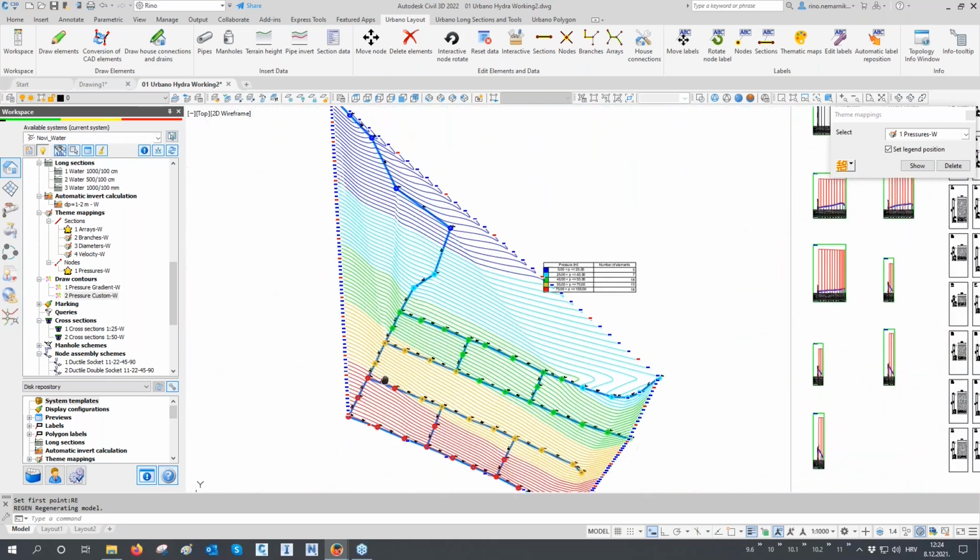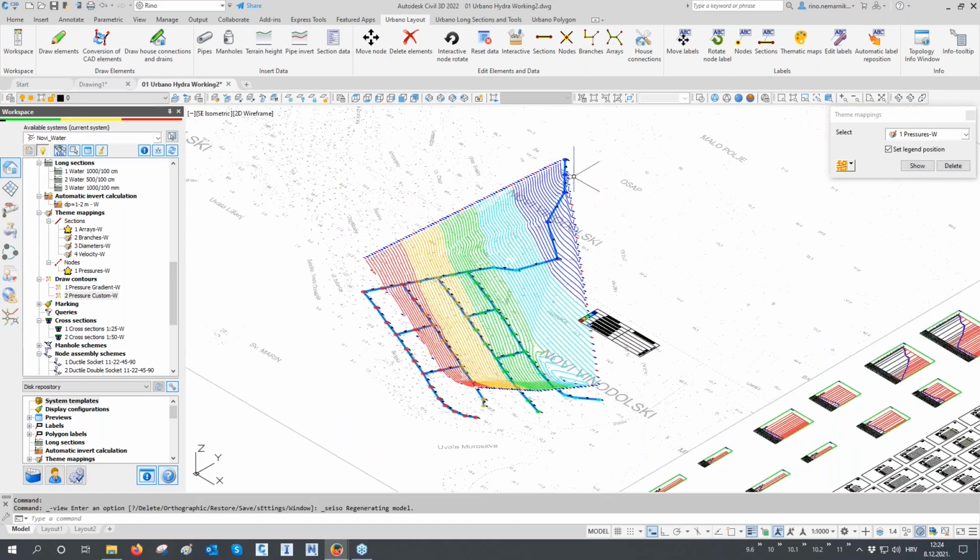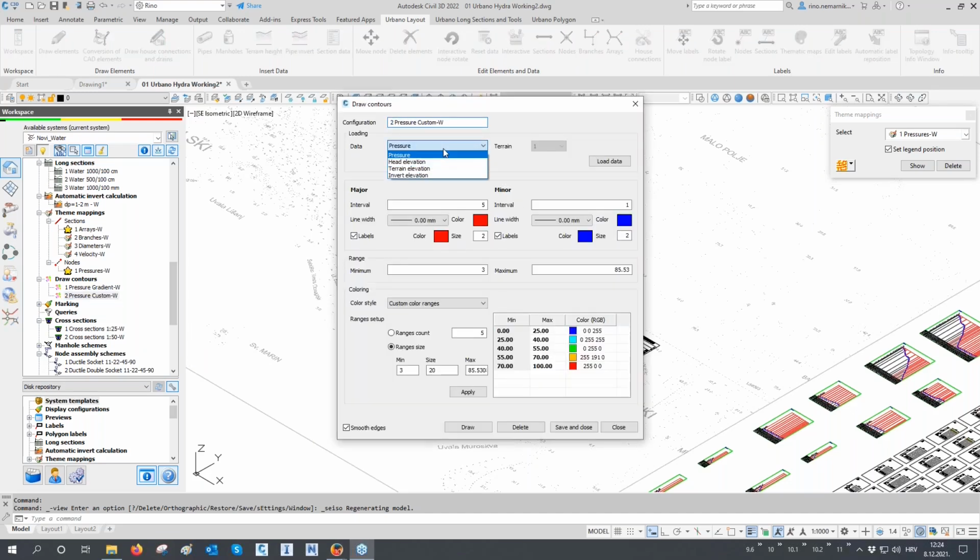And also it is important to say that these are basically like terrain contours. These are 3D polylines. And if you switch to 3D view, you can also check it in 3D as well. This is basically like a DTM, but not with terrain elevations, but for the pressure elevations. But basically inside of it, you can also choose different data. It doesn't have to be pressure. It can be head elevation, it can be terrain elevation, it can be invert elevation, and so on.